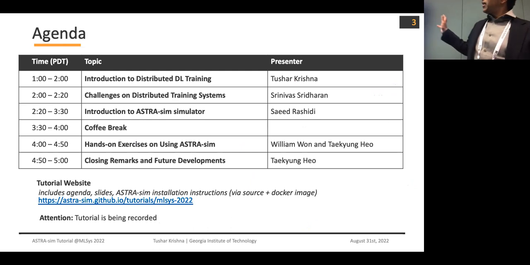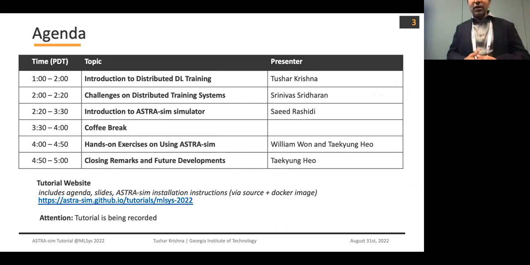So this is the agenda for today. I will kick things off by giving everybody an overview of distributed deep learning training. Then Srinivas will come in and talk about challenges in designing distributed training systems, giving an industry perspective of some of the challenges and a glimpse of what Meta has been doing in this space. Then we'll introduce our simulator ASTRA-sim. Saeed will go into those details.